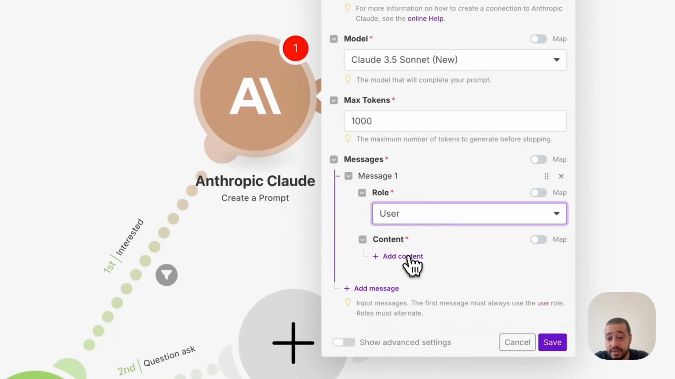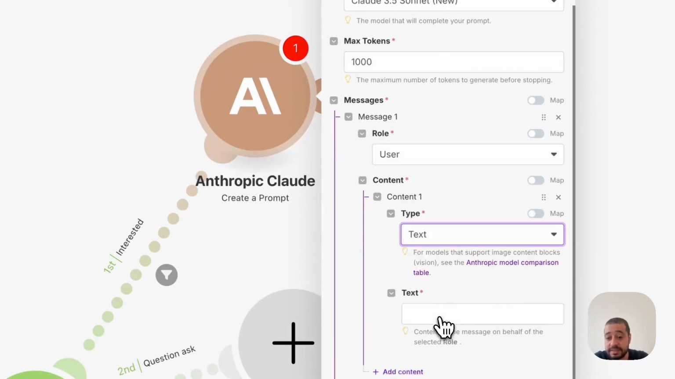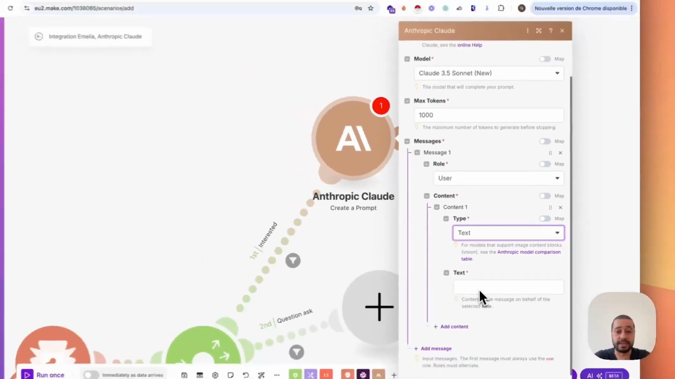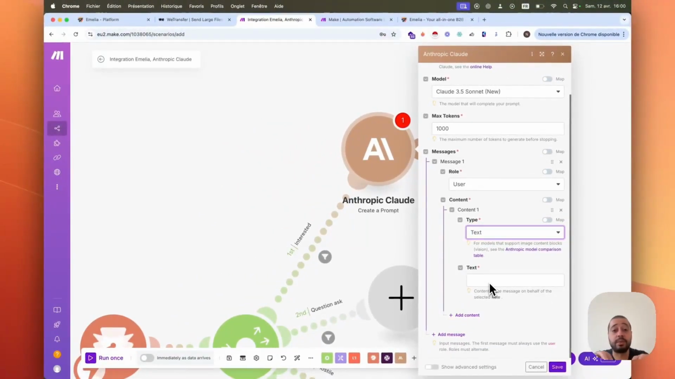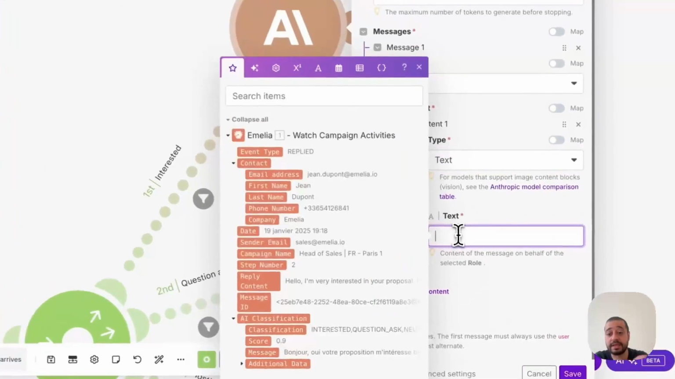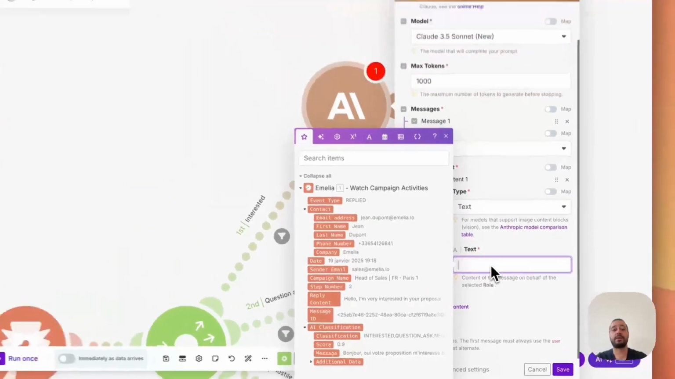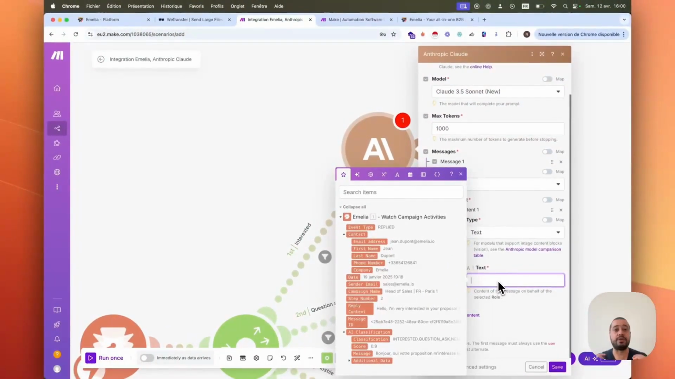And then, just like that, user, add content type text. So here, actually, it's a bit technical. Here, it's as if you're prompting in Anthropic, but you just need to set it up. So we're clearly saying that it's a user message, that it's text we're going to provide. And so what is the text we're providing? Well, that's where you need to test different prompts. What's the logic behind it?